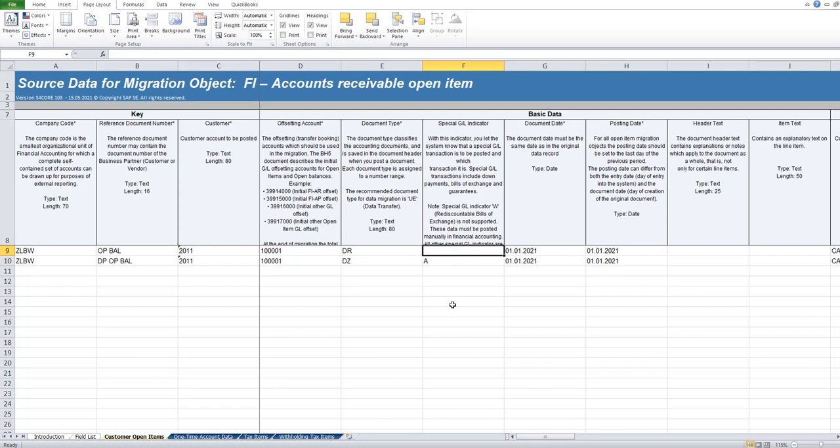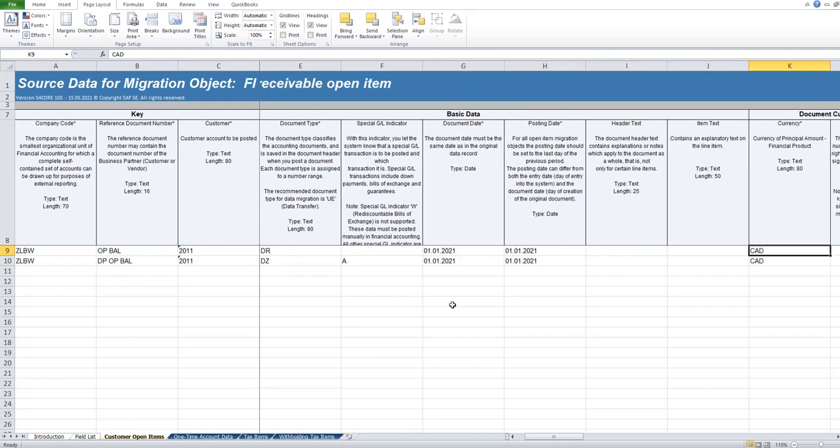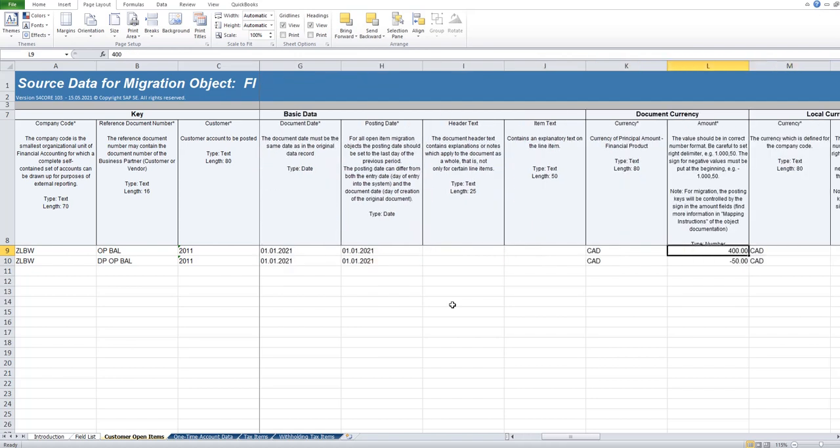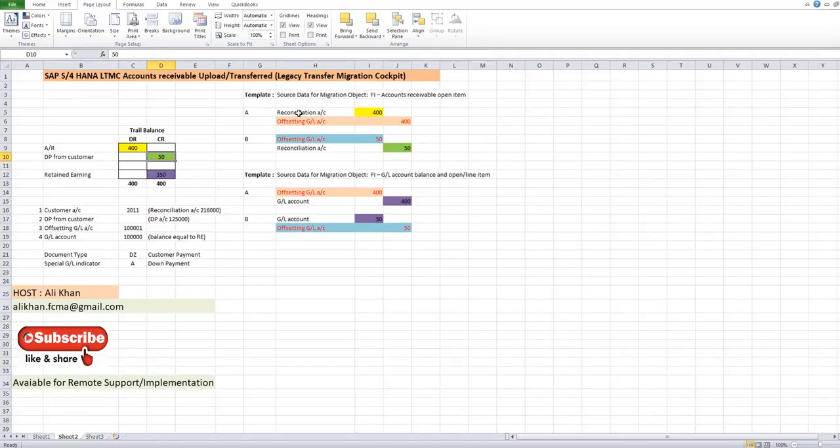Then special indicator: for the invoice there is nothing, but for the down payment we have to mention A, and we are taking the 1st of Jan. Currency is Canadian dollar. 400 is the opening balance of the customer, and minus 50 is the down payment. If you don't put minus, then it will be the opposite entry. So in the 400 entry, it would be receivable debit or reconciliation account debit, and credit offsetting account, like I have mentioned here.